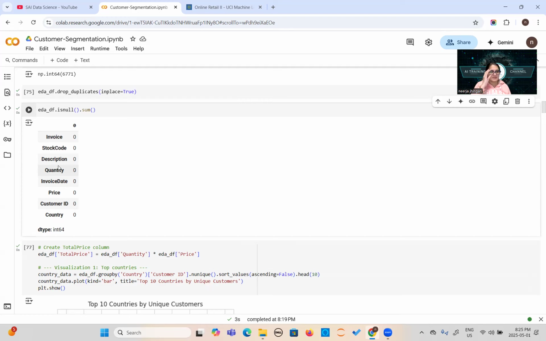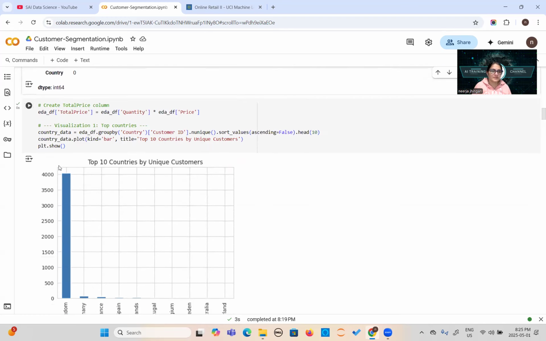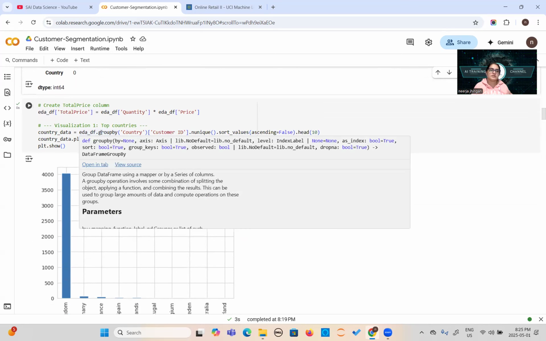Now, first of all, we will find out the total price because we are interested, right? Total price means quantity multiplied by price, right? Sometimes a customer bought the same product 10 times. So you are interested to know the total price, how much money they have spent on a single product. So that's why we are calculating it here using our pandas method.